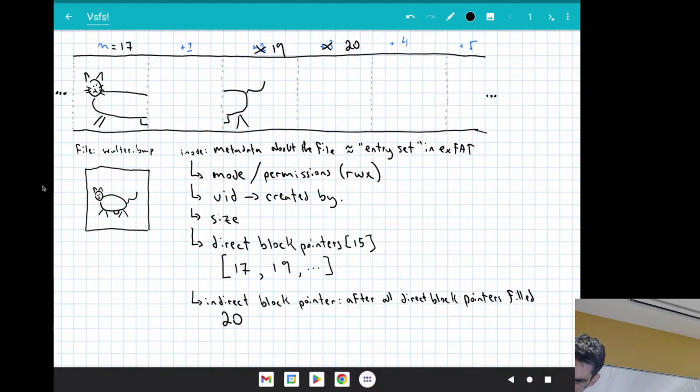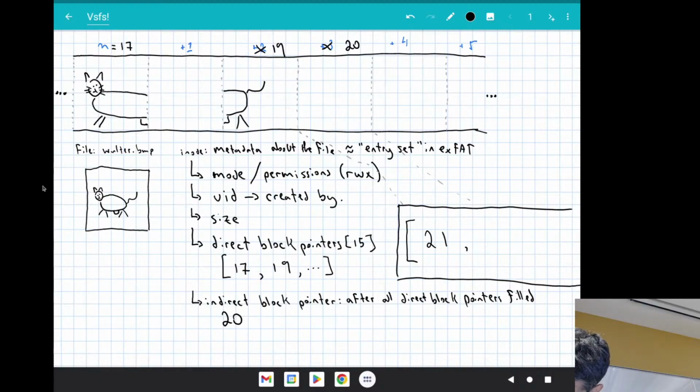And what we're going to find in block number 20 is a series of block pointers. So I'm going to say that the next data for this file is going to be at block 21, and then block 22, and then block 23, and then... This is a block filled with block pointers.